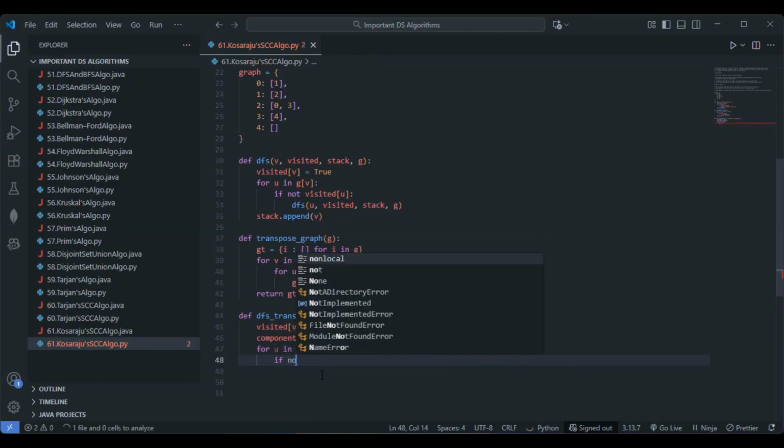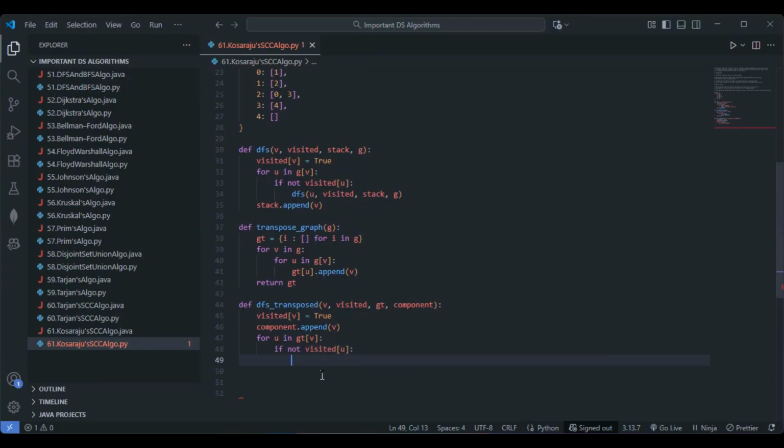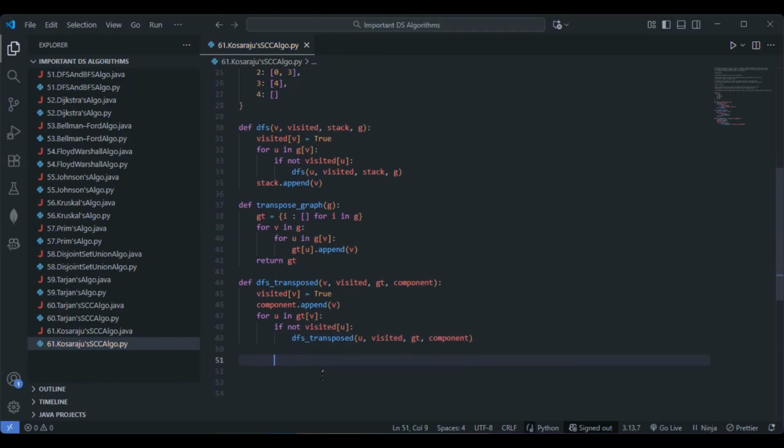Now, if not visited of u, then what we need to do? Then let me call DFS transpose here. Nothing but we have to recurse here. DFS transposed here. Let me pass certain things here: u, visited, graph transposed gt, as well as the component. So this is fine, I believe. Now we are done with this part.